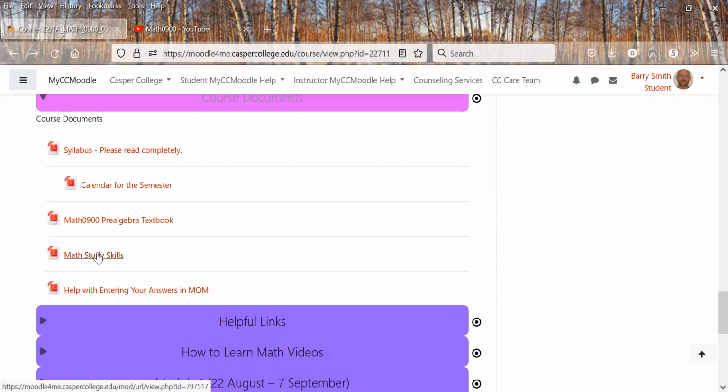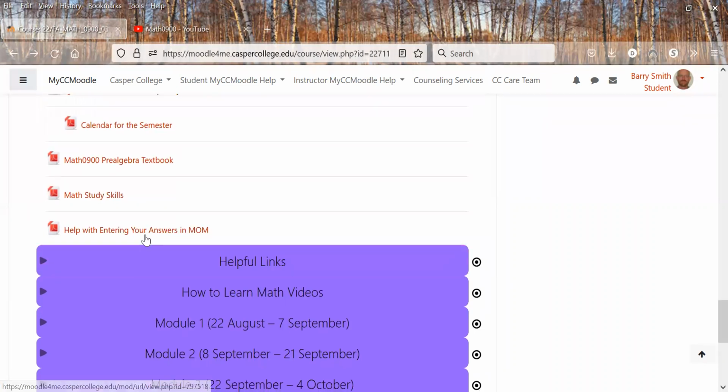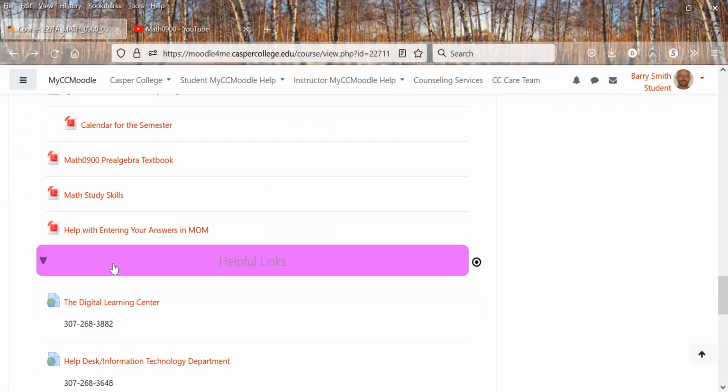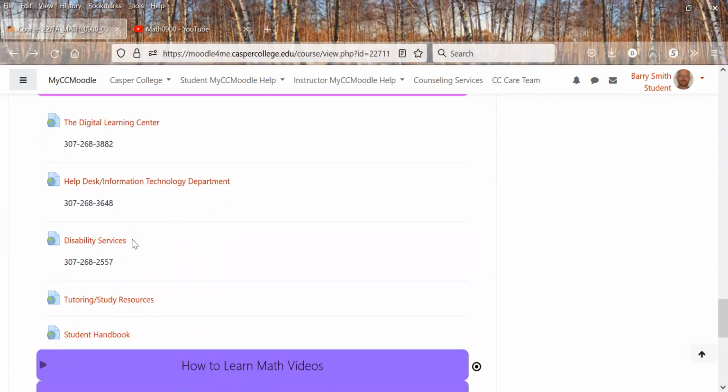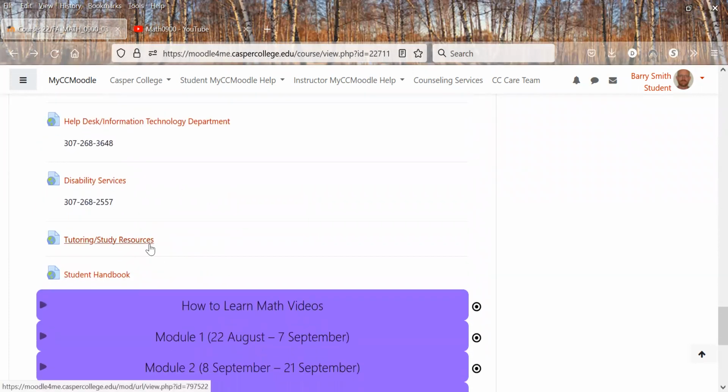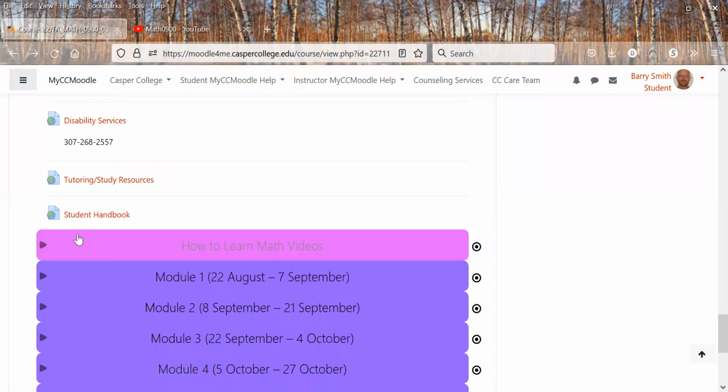You'll be doing journal article posts later on. I'll show you where that is, but this is what you're going to be reading to be able to do those posts. And here's a PDF on how to enter answers for MyOpenMath. Sometimes it's hard, so this helps a little bit. Useful links: Digital Learning Center, the Help Desk, IT, Disability Services, Tutoring Study Resources, Student Handbook.